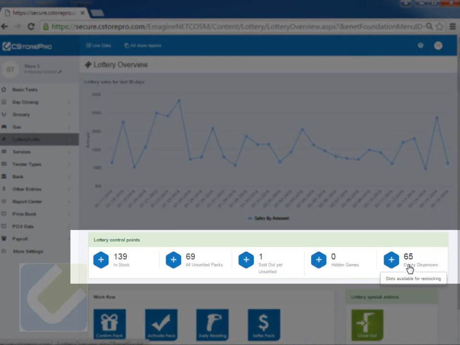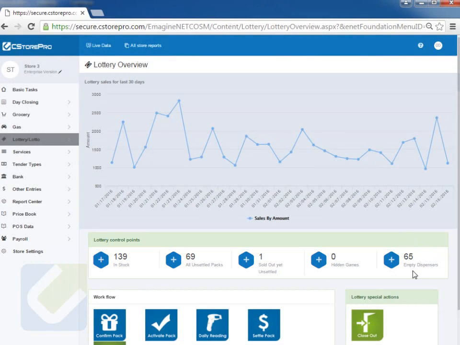And then the system also tells you how many empty dispensers you have in your store. So this is a neat way to know if your stocks are being fully utilized. A good analogy for this is, if you have a cooler door that's sitting empty and you have beer that's sitting in the back that you're not selling to your customers, why would you have an empty cooler door, right?